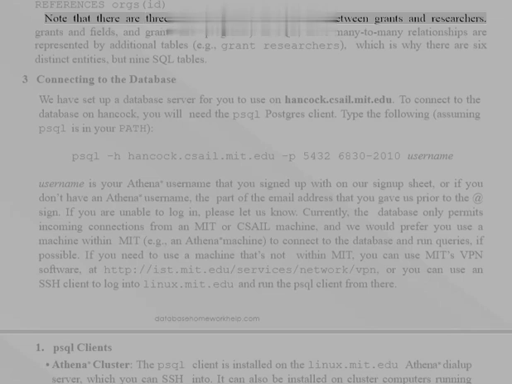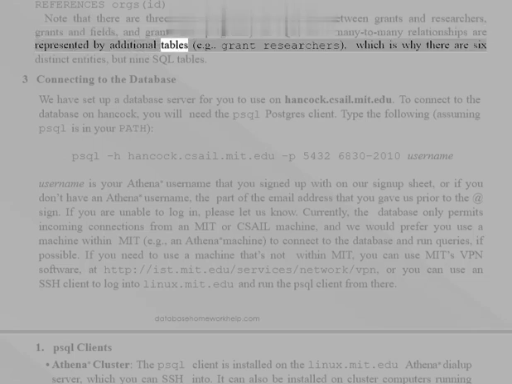Note that there are three many-to-many relationships, between grants and researchers, grants and fields, and grants and programs. In SQL, these many-to-many relationships are represented by additional tables, for example grant_researchers, which is why there are 6 distinct entities but 9 SQL tables.